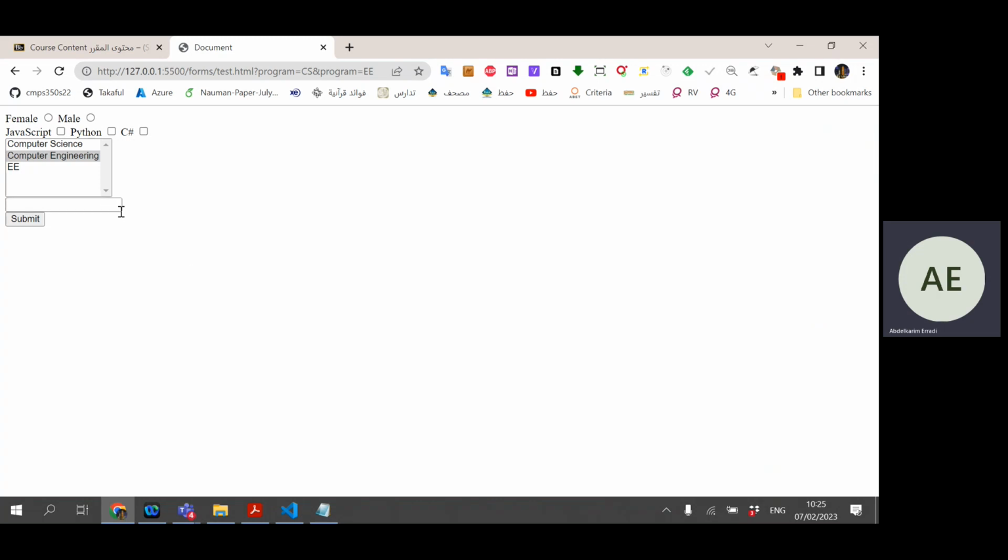See, I have this input here. It looks like a normal input, but when I put my mouse over it, I can get the suggestions. Not only this, it's searchable. I can type here science or engineering. It's searchable.